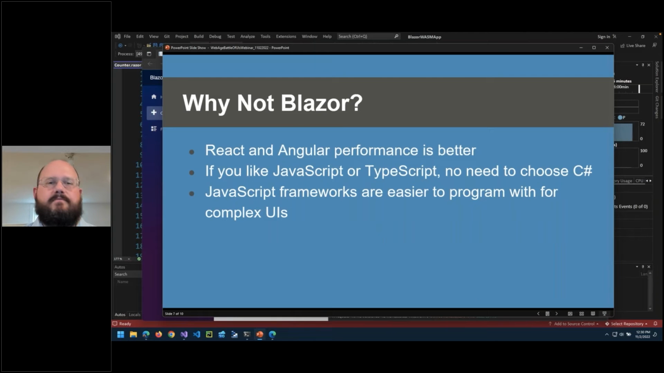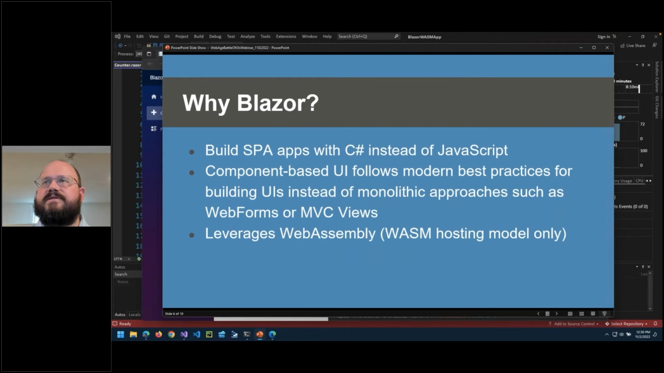Okay, so what I'd like to do now is come back over to here. Actually, let's do this first. Let's finish up the why Blazor. So you're building SPA apps with C# instead of JavaScript. Blazor is going to give you that whole component-based UI thing that things like MVC and web forms don't have, not really. So the big thing in the JavaScript world with React or Angular is the use of components, and Blazor allows you to do that. And as we were just talking about, if you're into WebAssembly, the WebAssembly hosting model leverages that.